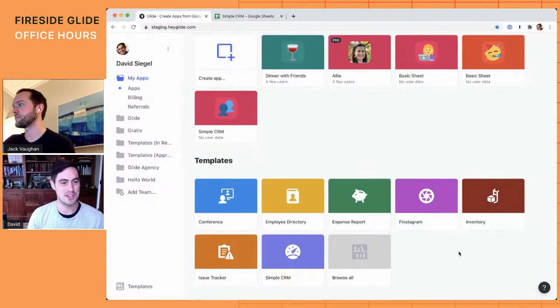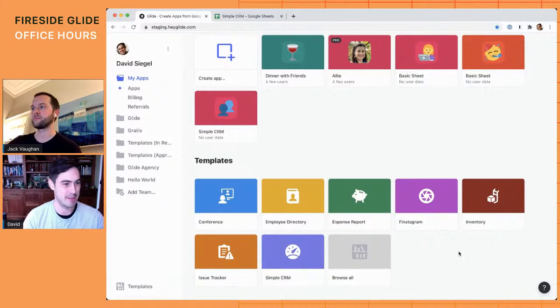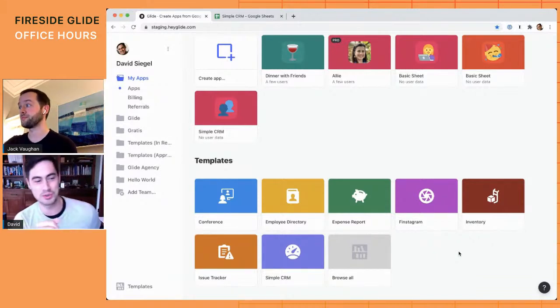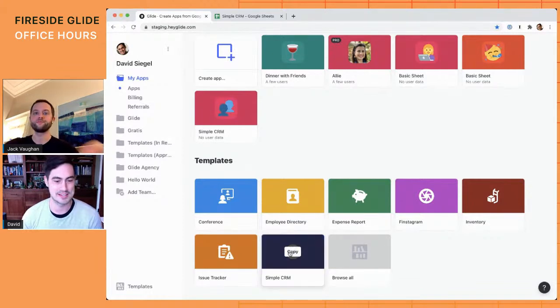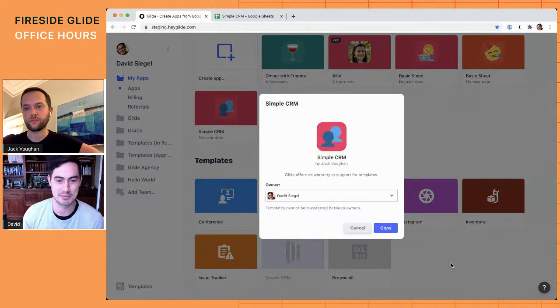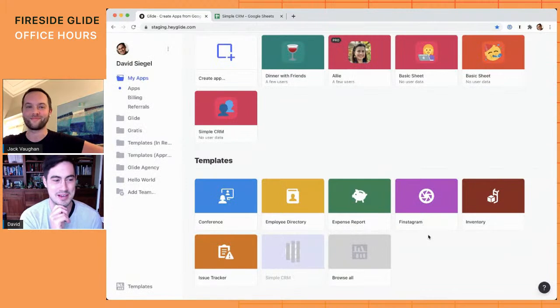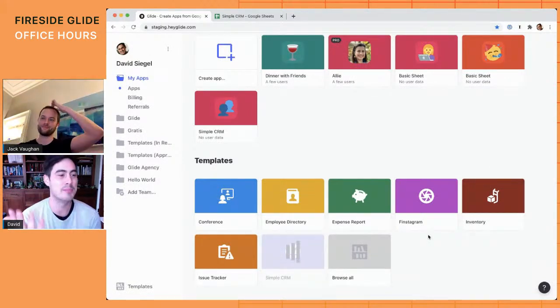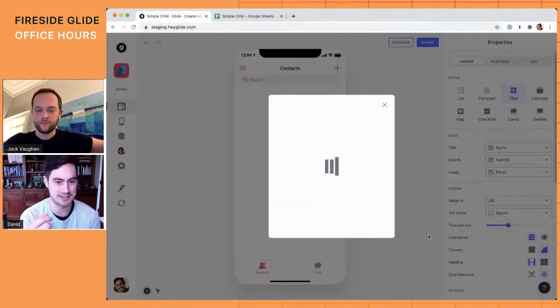So when you make an app for the first time, you pick a sheet in your Google Drive, or you can start with a template. So I'm gonna pick this simple CRM template. I'm going to copy it. Oh, it's by Jack. Good job, Jack. I'm going to make a copy. And this is a pre-built app with some sample data.